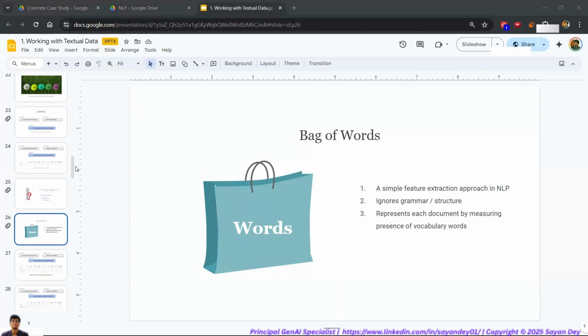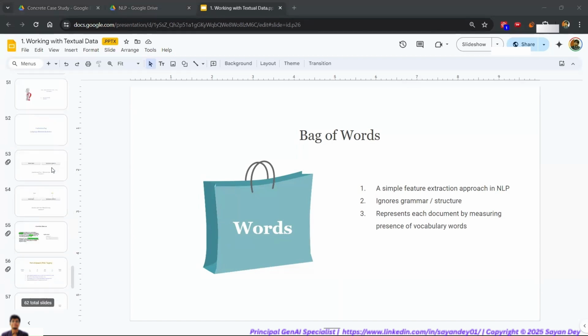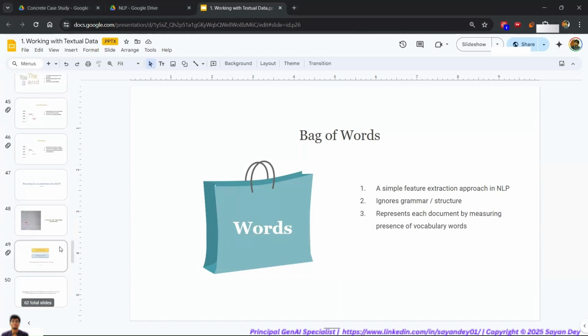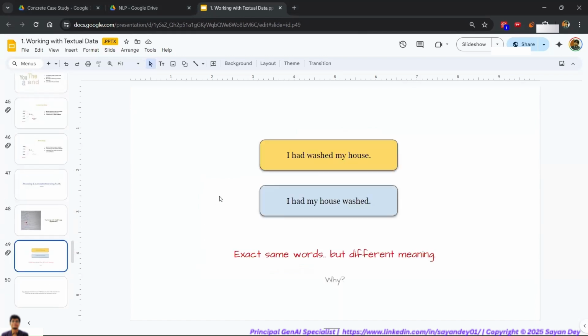All right. Just to further expand on this idea, one last pointer before we go to the hands-on. Look at this small example. I had washed my house. I had my house washed. So document one, review one: I had washed my house, and document two, review two: I had my house washed.